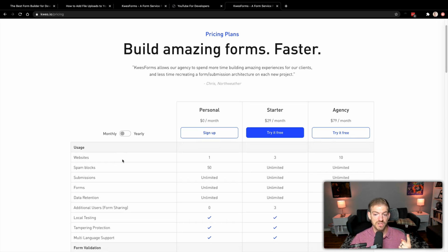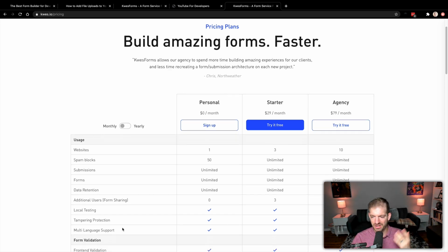So the free plan, you can have one website, 50 spam blocks, and then unlimited submissions, forms, and data retention. So you can use this for your site and take in as much information as you want. That's super powerful. You can test this locally like we are. Tampering protection I didn't get into, but basically it takes the state of your form and puts it into memory so it can't be messed with by changing the validation rules in the HTML, for example. That's really interesting. I hadn't even thought about that.